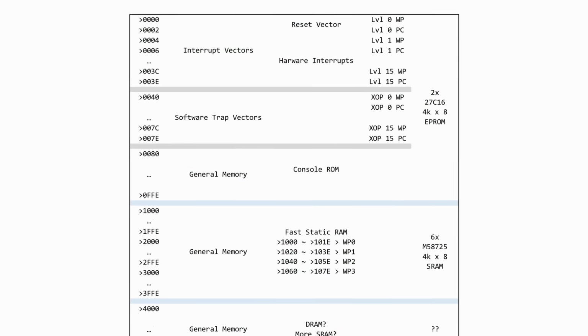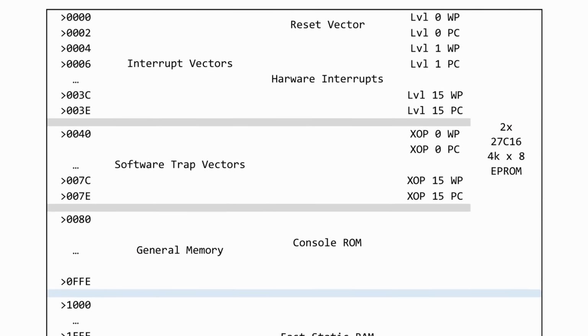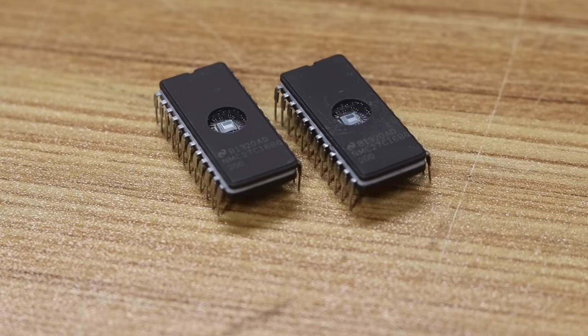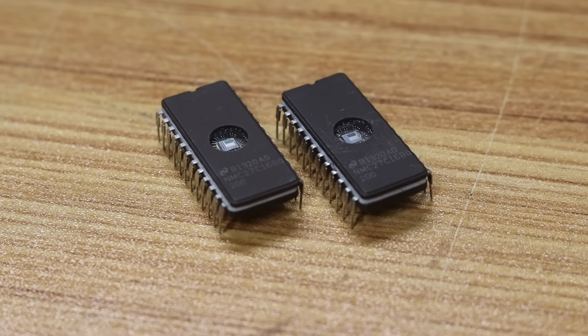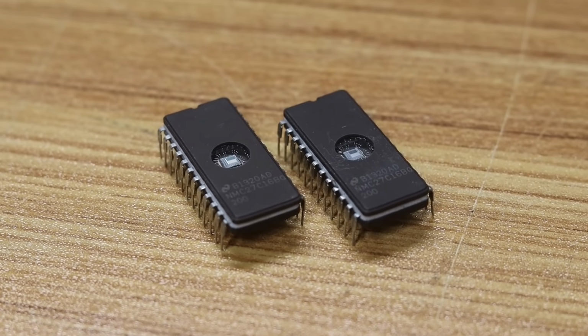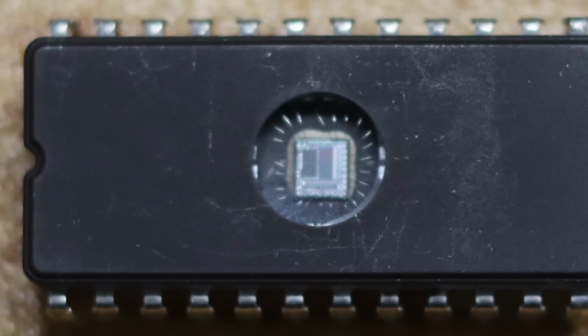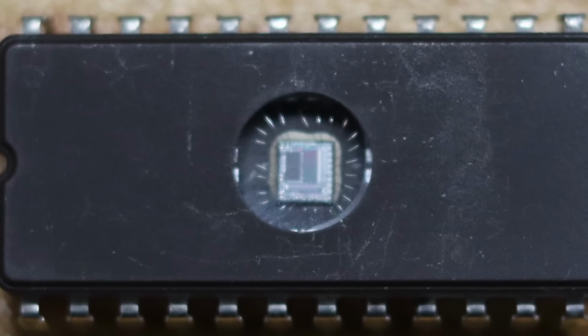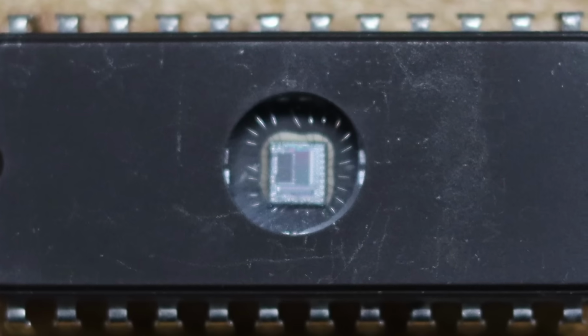The general memory starts from 0080 and up to 0FFE, I'm going to place what I'm calling the console ROMs. This is going to be 2 kilowords or 4 kilobytes, and I'm going to build that out using these 2 little ROMs right here. These are 27C16 EEPROMs. There's only one E on that, which means that they are erasable via a UV light on the little window on the front. I think these just look really beautiful. That's why I want to use them.